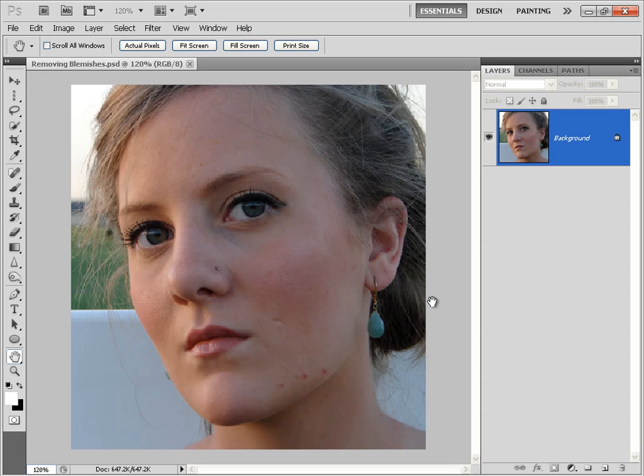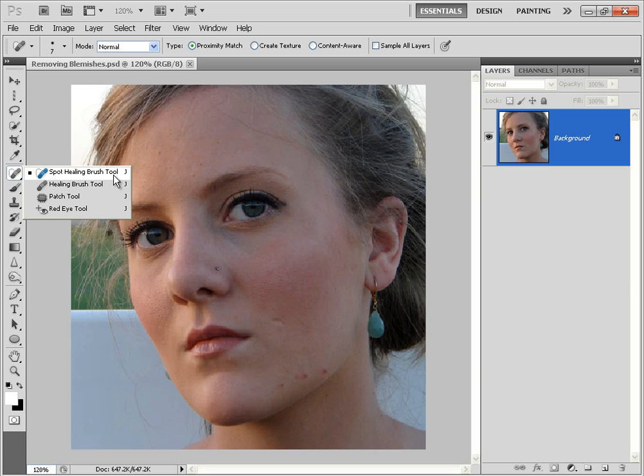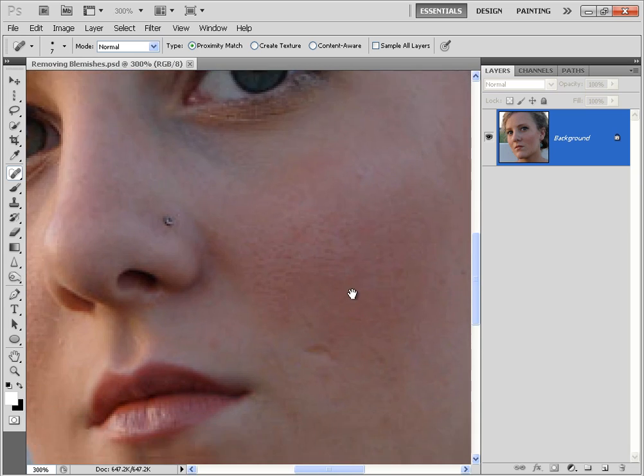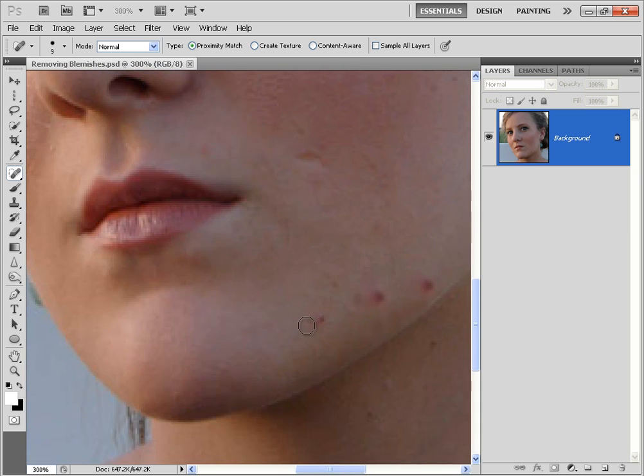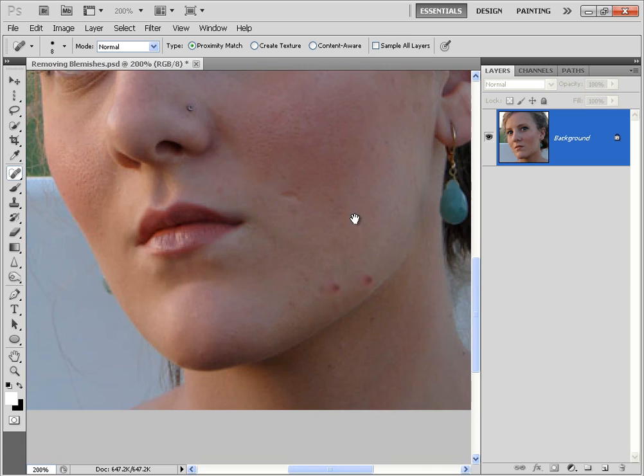For removing blemishes, Photoshop offers a wonderful tool called the Spot Healing Brush Tool. After selecting it, let's move over to a spot that requires healing. Change the size of the brush tip so that it matches the size of the blemish, and just click. Almost magically, Photoshop has removed the blemish. We can go on this way, giving all the other blemishes the same treatment.